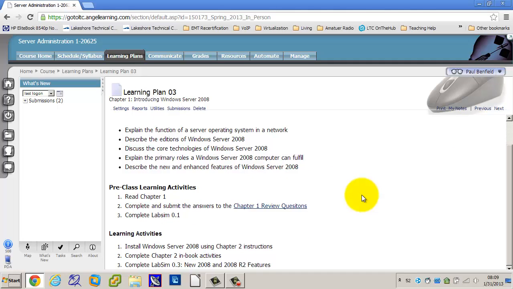In chapter 1, the objectives right in the beginning of the chapter are: explain the function of a server operating system, describe the editions of Windows Server, discuss the core technologies of Windows Server, explain the primary roles of Windows Server, and then describe the new and enhanced features in Windows Server.